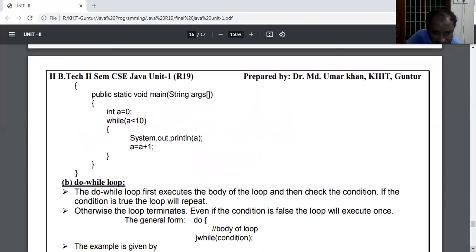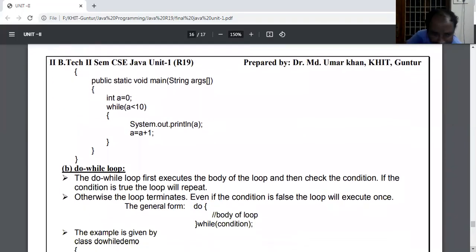Now the do while loop. In a do while loop, it first executes the body of the loop and then checks the condition. If the condition is true, the loop is repeated. Otherwise, the loop terminates. Even if the condition is false, the loop will execute at least once. That is the advantage. Do body of loop while condition.